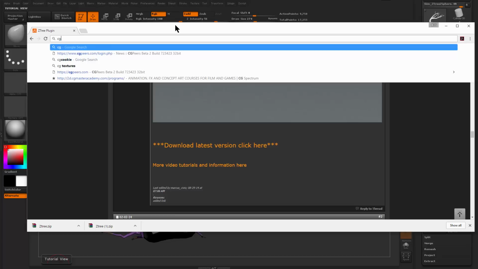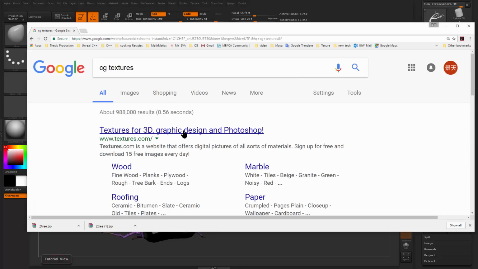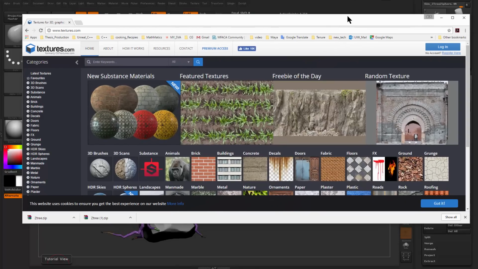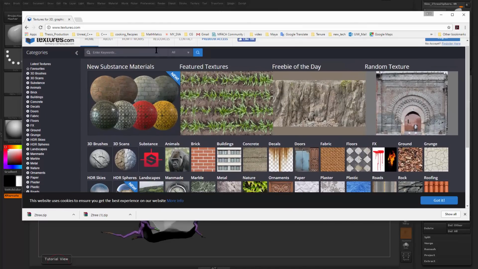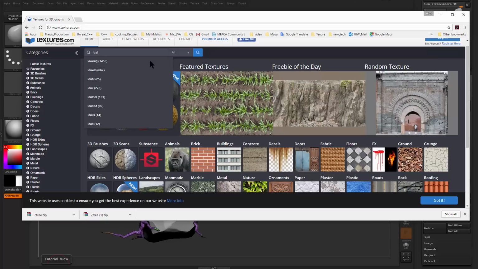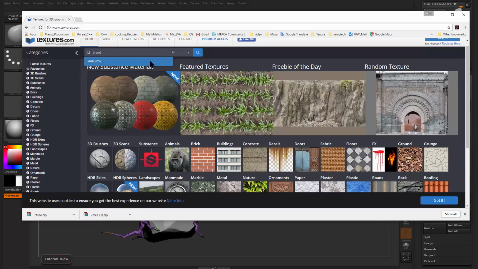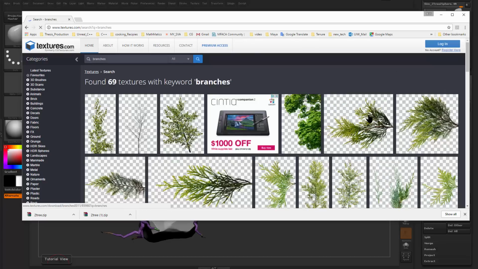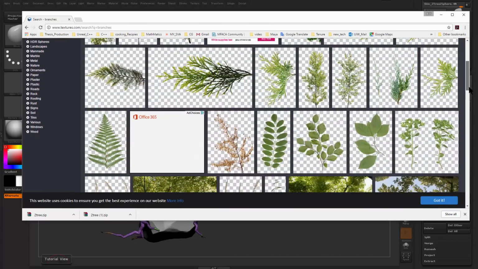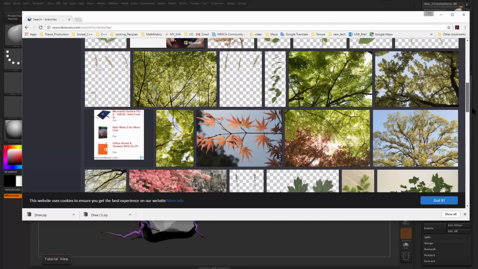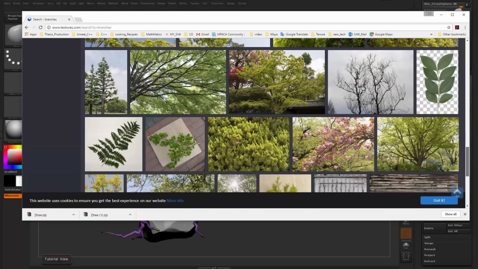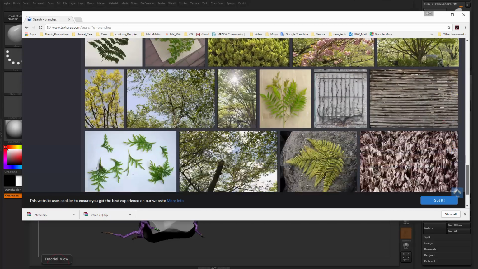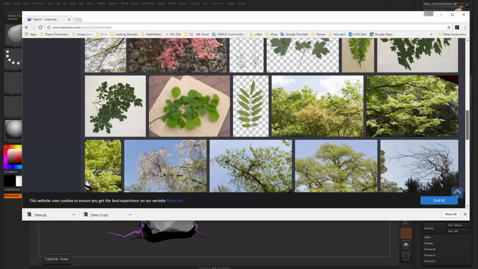Let's try if we can go to CG Textures. And then you should be able to find some nice texture, like leaf, or let's say branches. Okay, now it will give you a lot of branches with leaf on it. You can use those as texture. Okay. So let's see which one is good. I actually like this one.